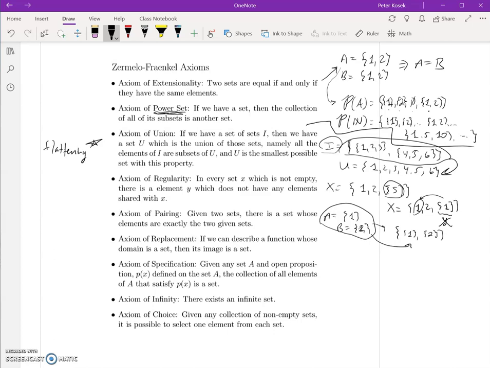Axiom of replacement: we can describe a function whose domain is a set, then its image is a set. So as long as we can define a function whose domain is a set, then the image is too. So as long as we have x, then we also have f of x as a new set. Cool. So we're allowed to define functions and images within that.